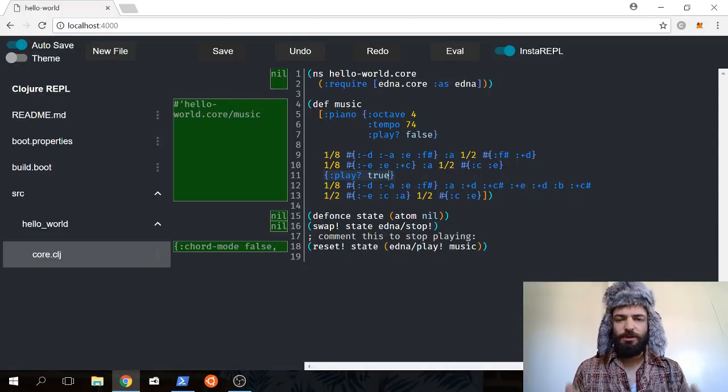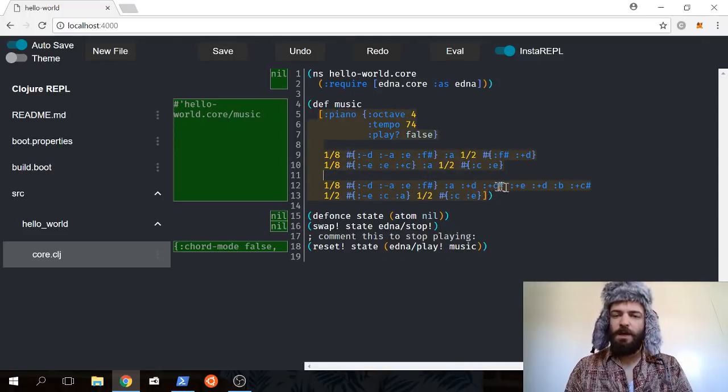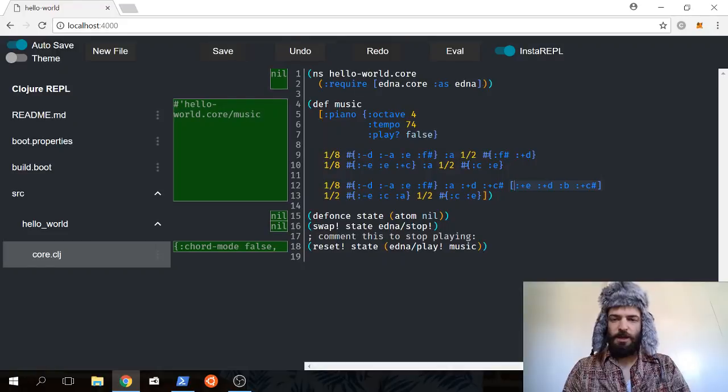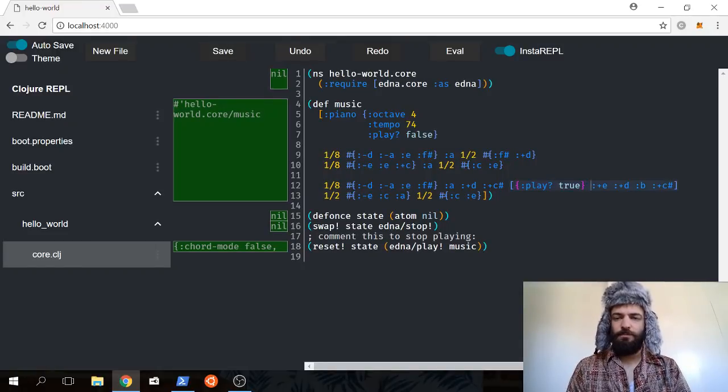So this is really useful for zeroing in on just the part that you want, because it's just an attribute map, so it follows the same rules that you would expect. So I'm going to cut that, and let's say I only want to play these 4 notes here. Well, I can just wrap them in a vector and then do play true. See?